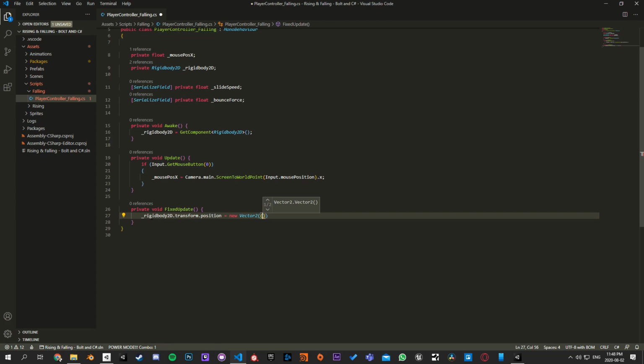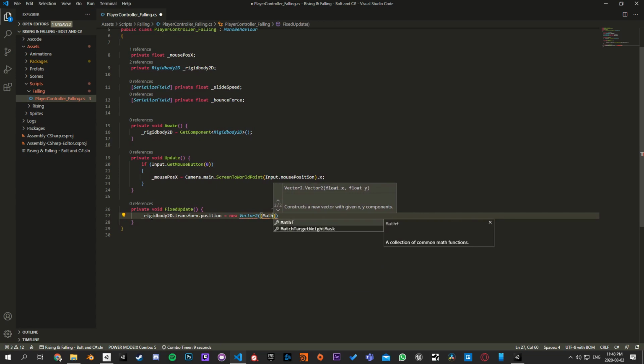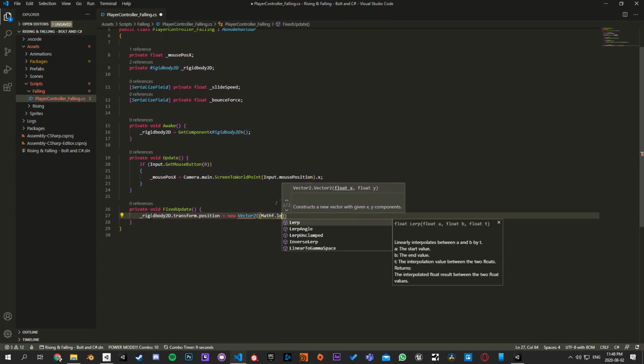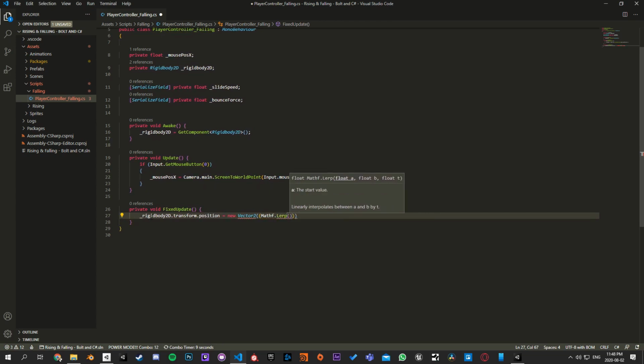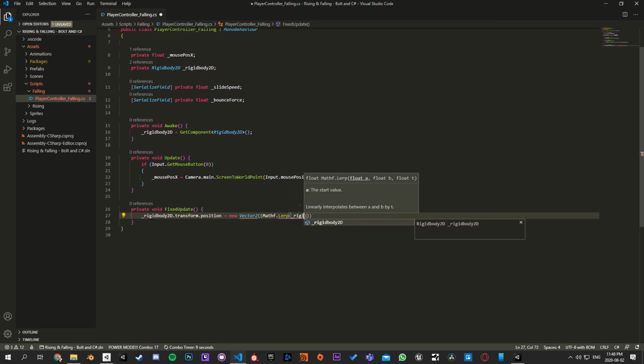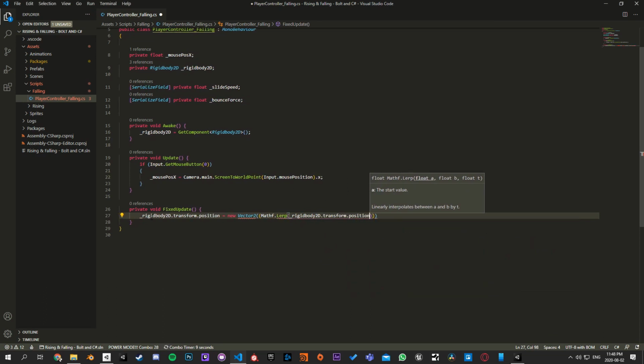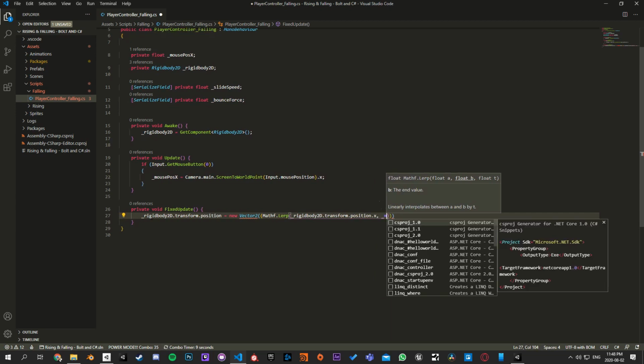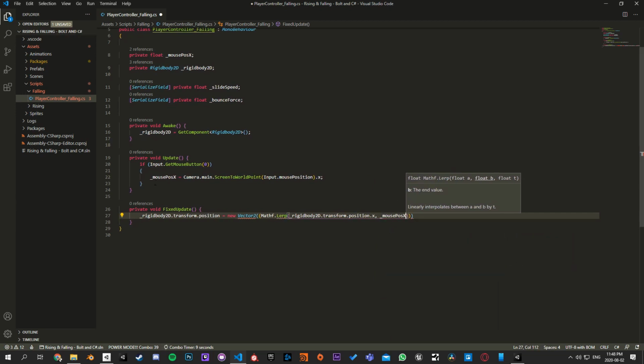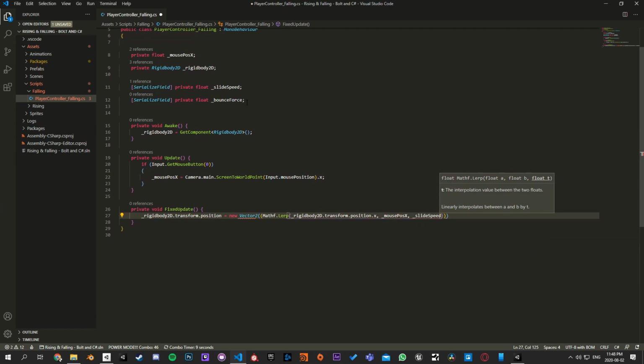So I'm gonna go ahead and add a Mathf.Lerp, and we want it to lerp from wherever the player is now. So our rigidbody.transform.position.x to get its x value of where it currently is. We want it to go to our mouse position variable that we create up here, and how fast we want it to do that is by our slide speed variable that we created up top.